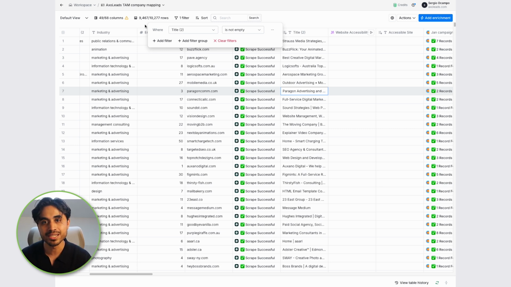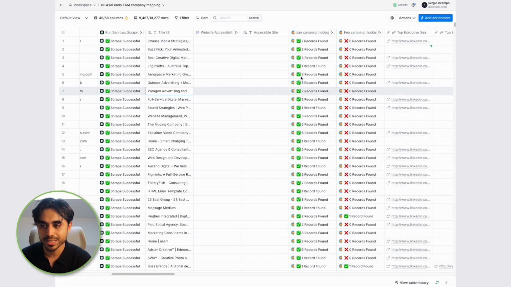So if I just did the typical Apollo search, then we would be reaching out to at least 800 companies that have literally no website right now. So that's the first thing that we filtered out there.